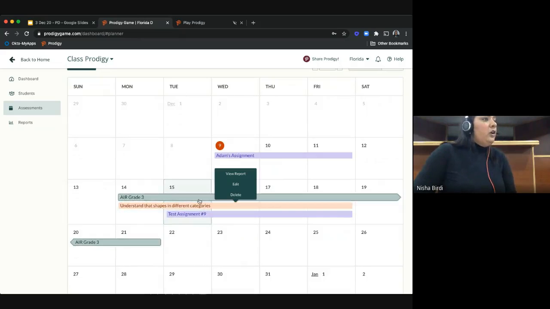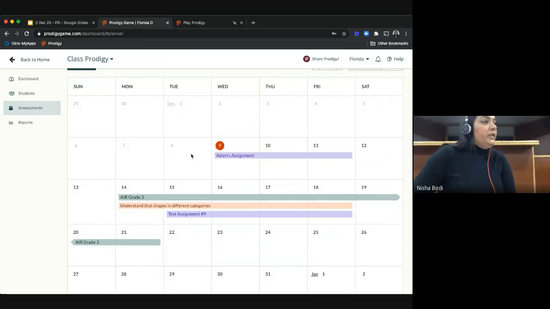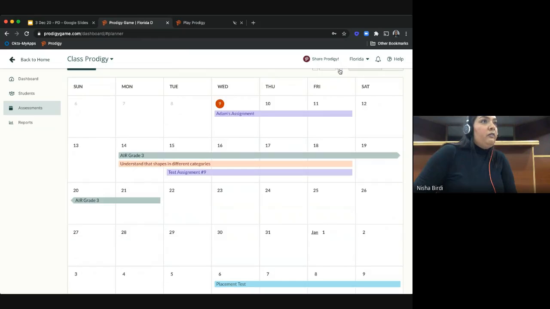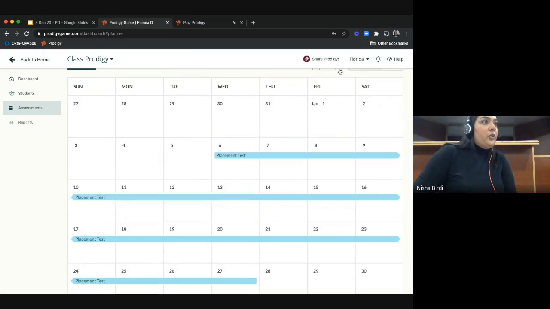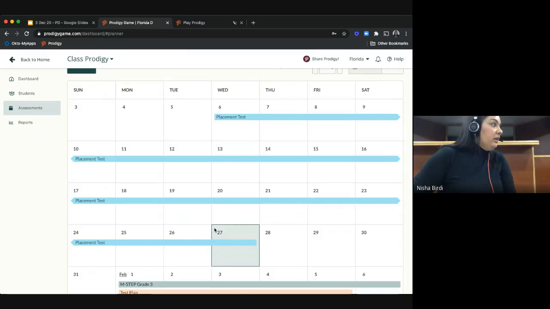If they finish all 3 assessments and nothing else is going on, they'll revert back to completing that placement test we were talking about. And if the placement test is already complete, then they just go back to regular adaptive gameplay. I'm also going to go a little bit into the future here in January to show you that this blue placement test bar will automatically show up in our assessments tool.